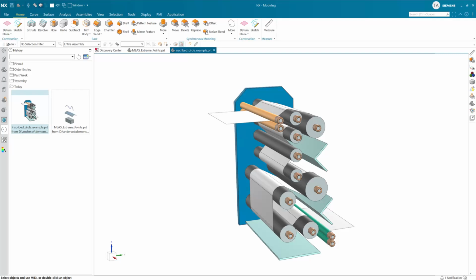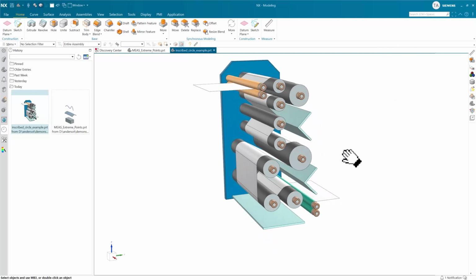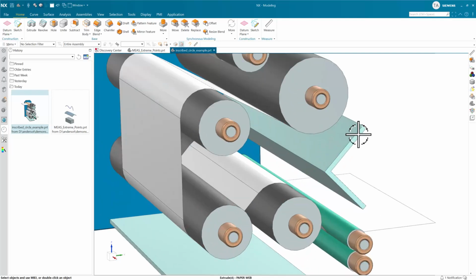In this video, I want to introduce three new measurement types in NX 2406, the June 2024 release of NX. The first one is an interesting one for cases like this, where you have a bunch of rollers and you're looking for an inscribed circle, for instance. Doesn't have to be rollers, but this is a common use case here.